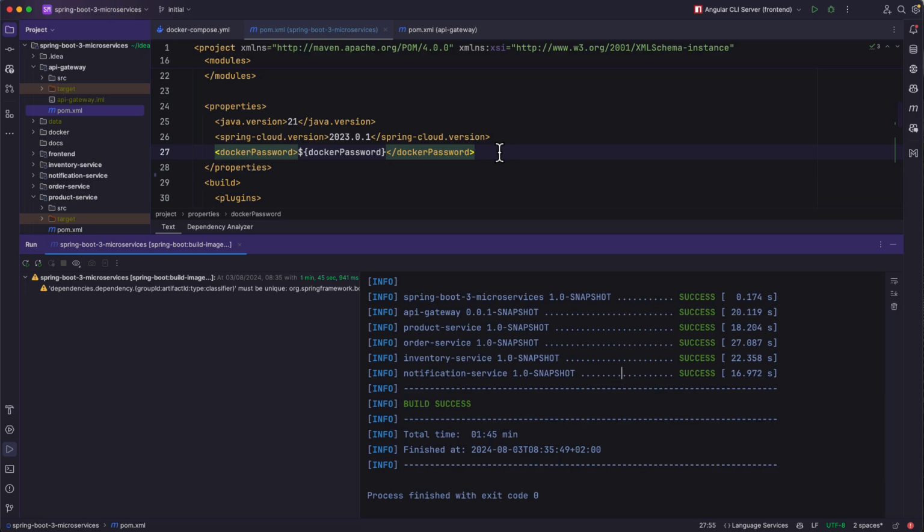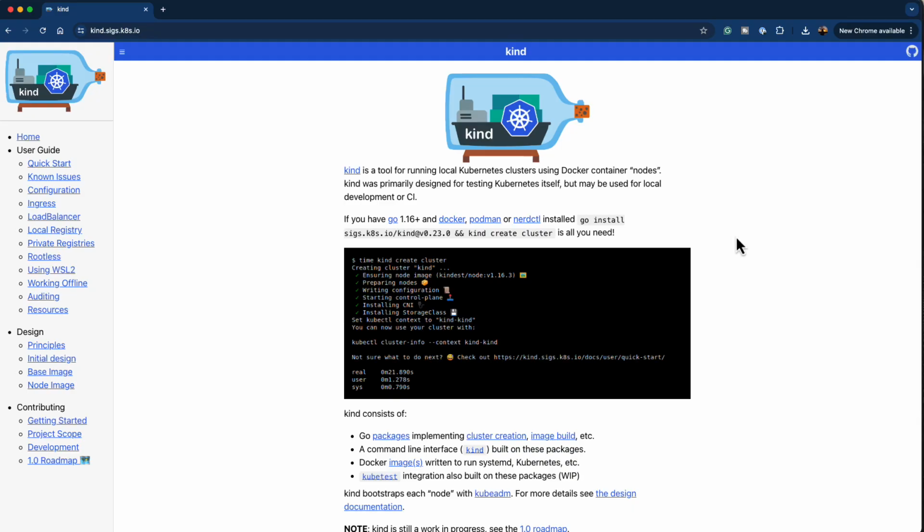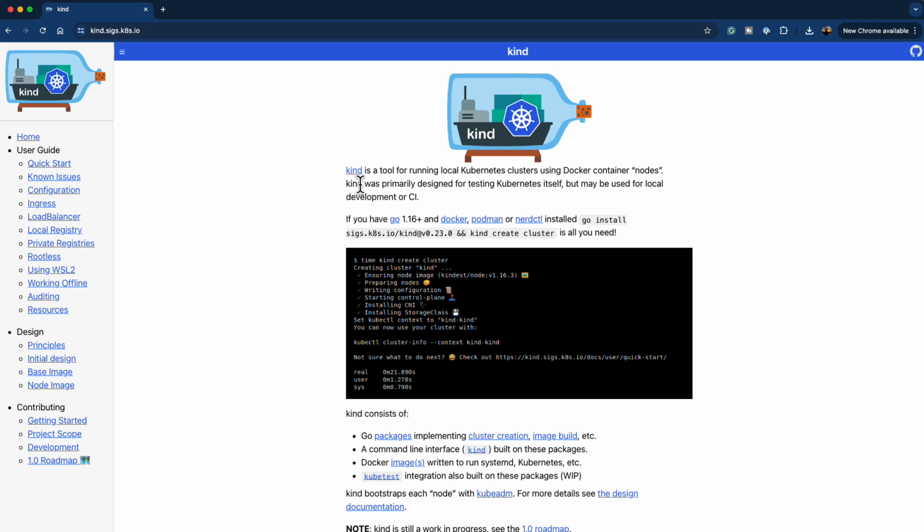For that, we need to first create a local Kubernetes cluster. So let's see how to do that. To create a local Kubernetes cluster, the tool I'm going to use is called Kind. As you can see here, Kind is a tool for running local Kubernetes clusters using Docker container nodes. This is a very widely used local cluster for Kubernetes. You may have heard of other options like Minikube, and Docker itself also comes with its own Kubernetes cluster.